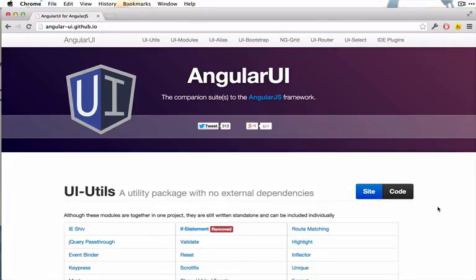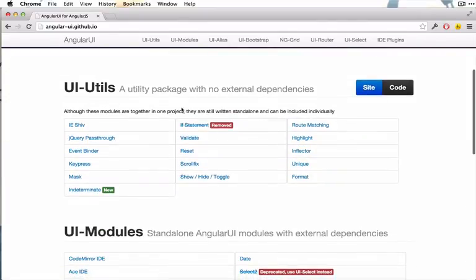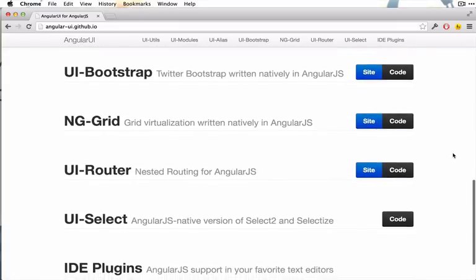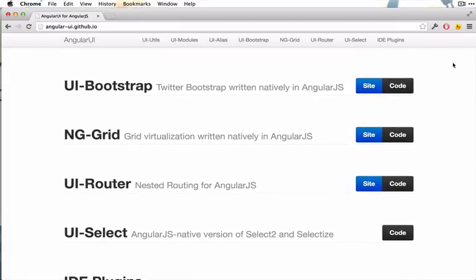Angular UI modules. You recall that we've talked about UI utils here, and then we talked about some of the UI modules. However, there are a few other libraries that we're going to discuss that are definitely not utilities and are not considered modules, but have, I guess you could say, a larger feature set. These are UI Bootstrap, ng-grid, UI Router, and UI Select. And we're going to start with UI Bootstrap.